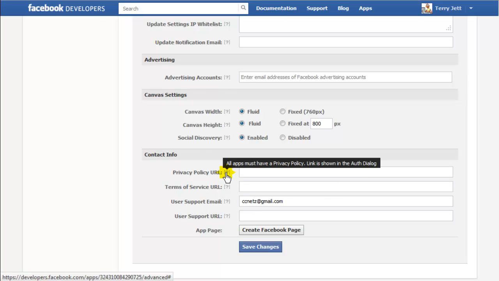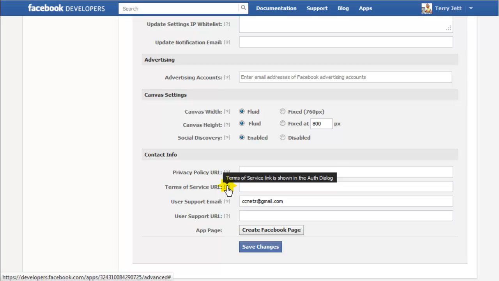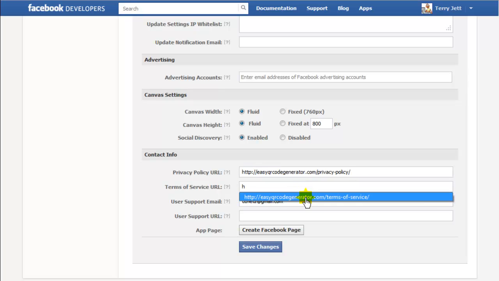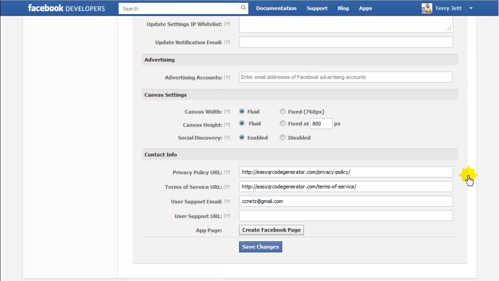It's pretty important that you use your policy, terms of service, and support information here. It's a rule by Facebook. So what I will do is enter in here one I've already got set up, so we're going to use that one in this instance. Make your own and be sure to add them in here. Okay, let's go ahead and just save this.